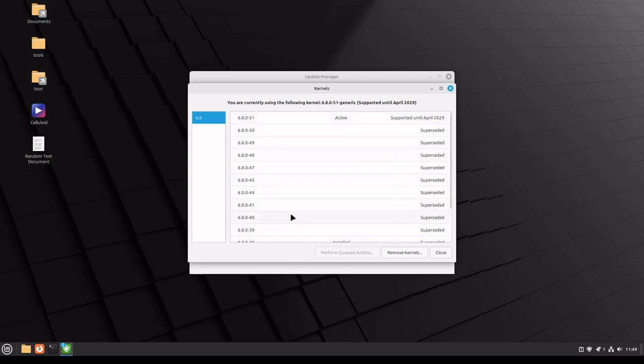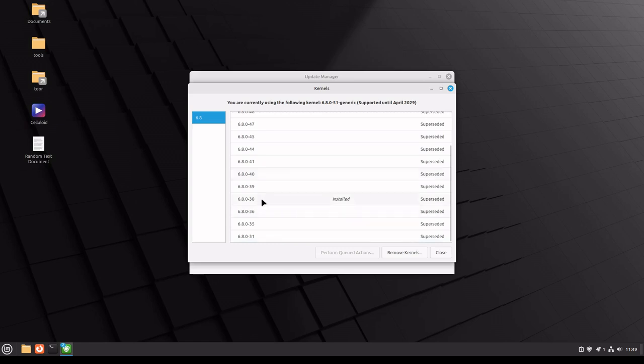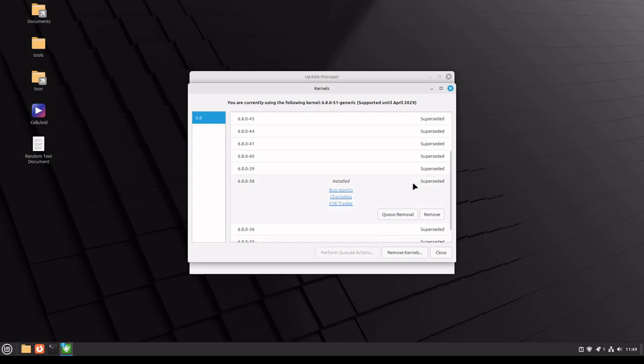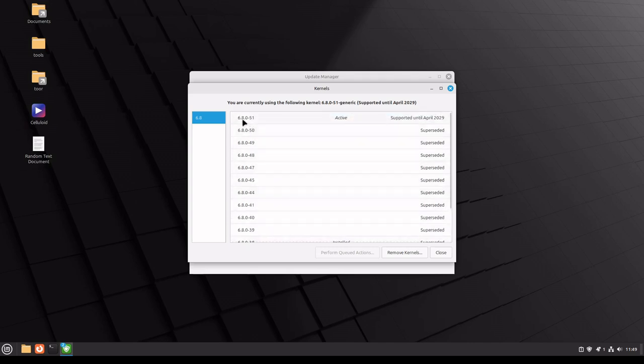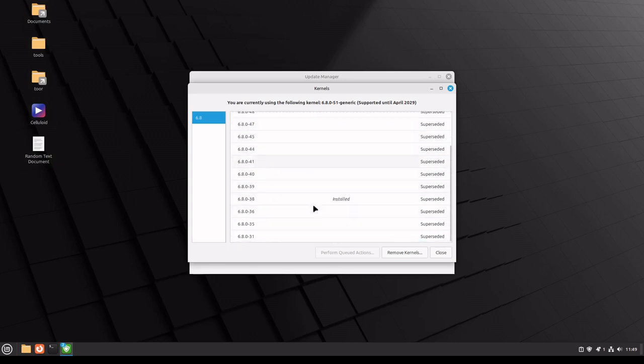That means that if we decided, and you'll see the previous version that we had here is listed as installed, right? So we have it here. Now, if we know that, for instance, this 6.8.0-51 has everything we need and we're good, we could actually remove this kernel. That way we save the space, but they're not that big. So keep that in mind that you're not really saving that much space, and there are alternatives to saving space. And we'll cover that next.